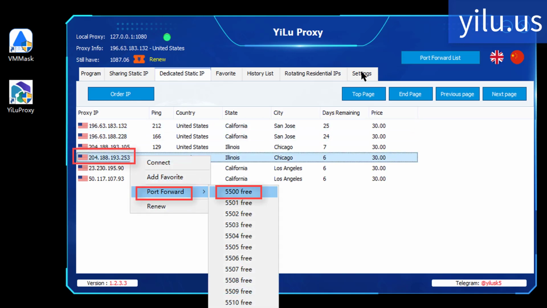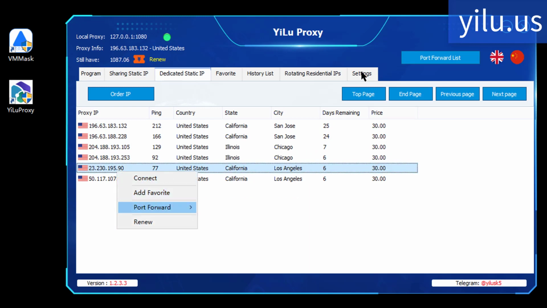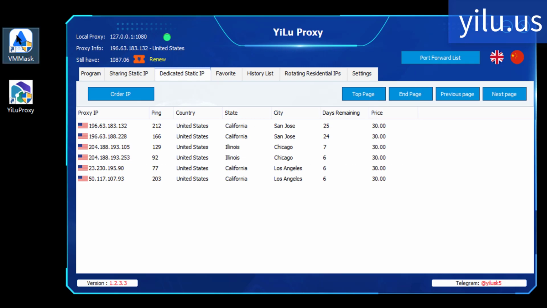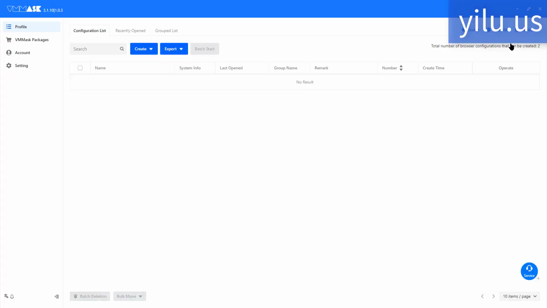Next, right-click an IP and select a free proxy port. Check all proxy ports information on port forward list. Then double-click the VMMask application icon on the desktop to run it.